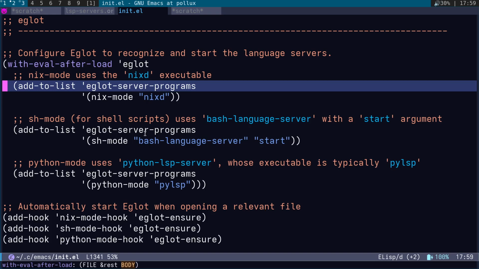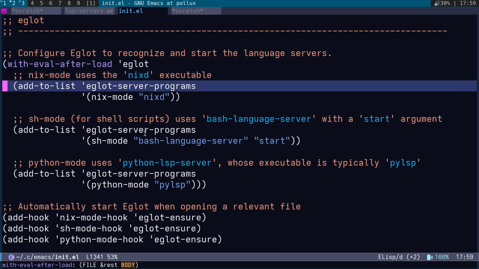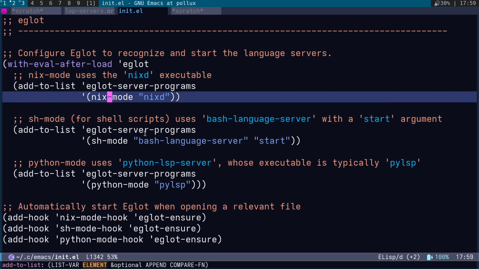So what we have here is the place in the config where you define the servers that you're going to connect to. We do that by running add-to-list eglot-server-programs. You can see here we've got nix-mode and then nixd. So you have a particular mode that is tied to a particular server.